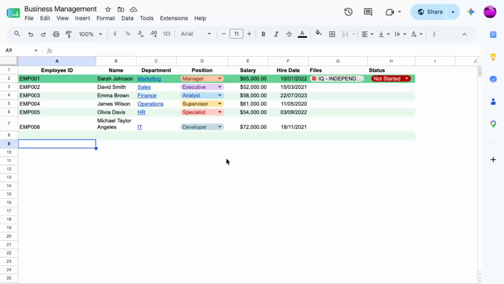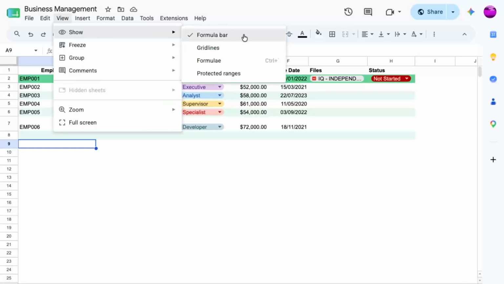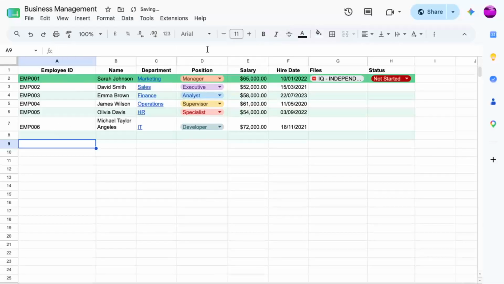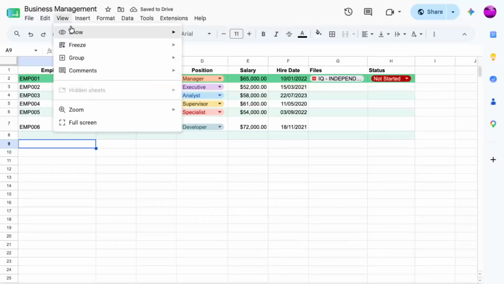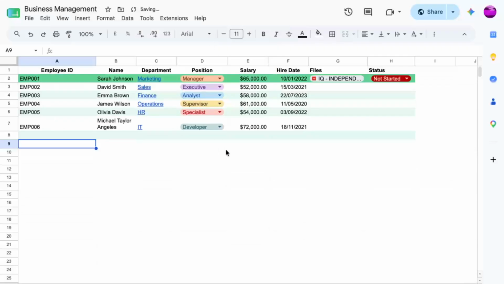If you ever want the grid lines back, you can follow the exact same path again. Go to View, then Show, then click Grid Lines to turn the check mark back on. And that's it. That's how you remove grid lines in Google Sheets quickly and easily. It's a small adjustment, but it can make a big difference in how clean and professional your spreadsheet looks.